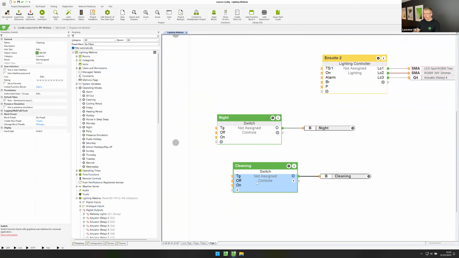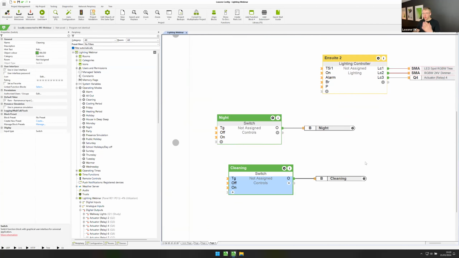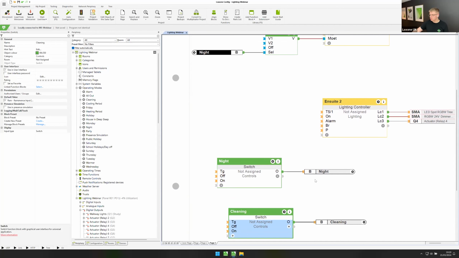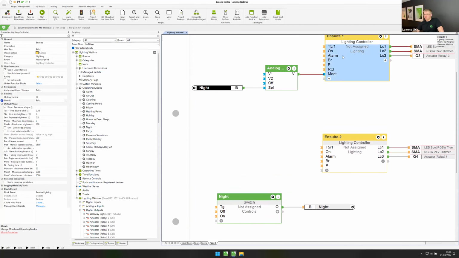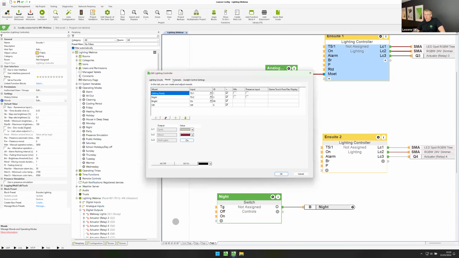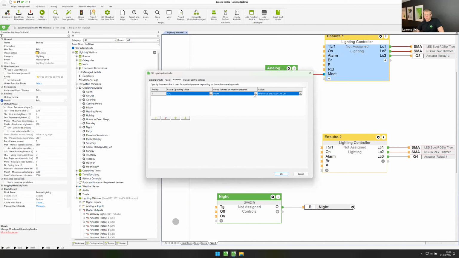And what we want to happen is when cleaning mode is active, if the lights are already on, we want them to go to the bright mood. And if lights aren't already on, then we just go to the bright mood when motion happens. So if I go to on suite 1, for example, and I go to automatic, you can see at the moment, during the day, we will go to the getting ready mood. But now, if we go to the active operating mode being cleaning, we want to select bright.